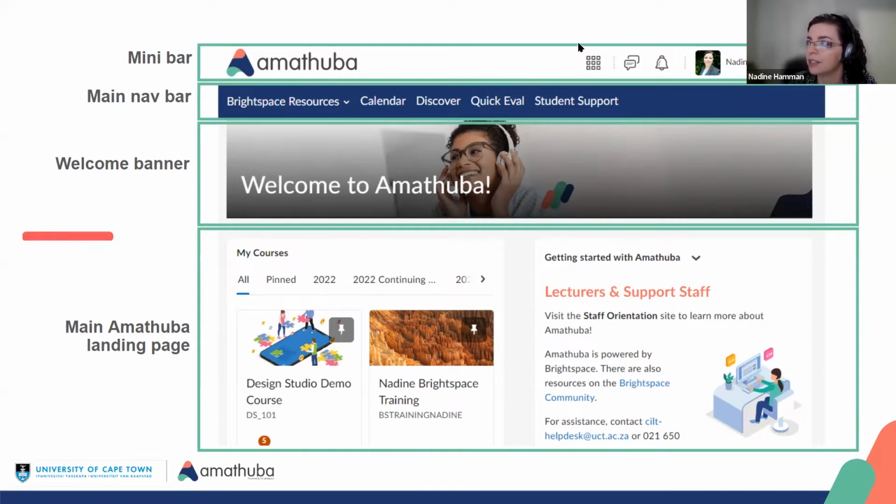There's the course selector tool I was referring to. If you click on that, you will see all the courses that you are enrolled for, and your profile that you can go and change. Then very interesting to note is that there's two different nav bars. So this top bar is called the mini bar. That is always consistent regardless of where you're at in Amathuba. The second one, the main nav bar, that changes when you click into a course.